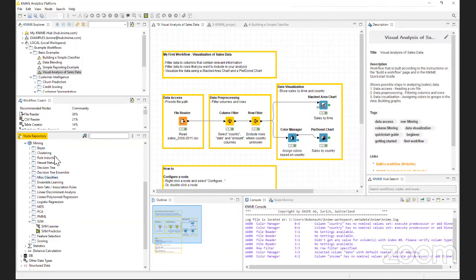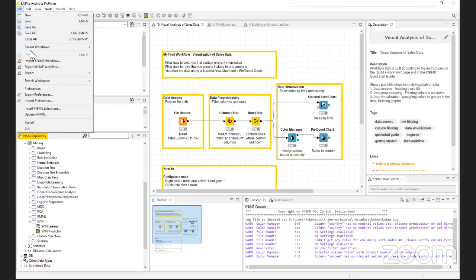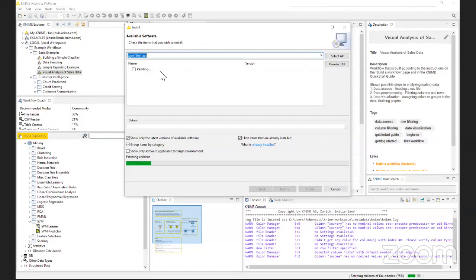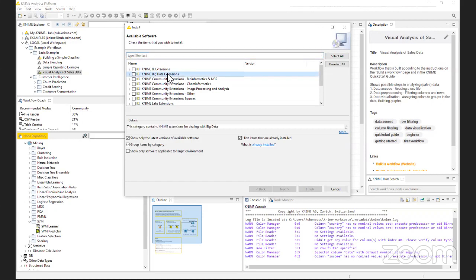There are other tools also, and you can even install a few more tools. Suppose you go to this install NIME extension, then you have different options. You can say big data extension. If you want to go for big data analysis, then you install this extension. There are also bioinformatics, chem informatics, image analysis, and different extensions. So you can even go for different extensions if you don't find anything.